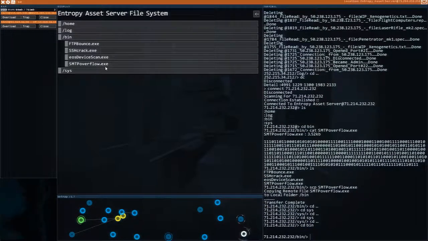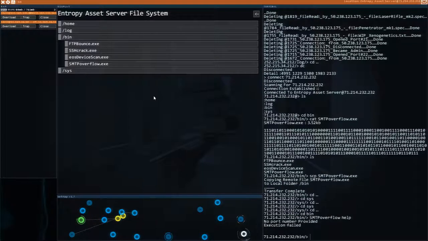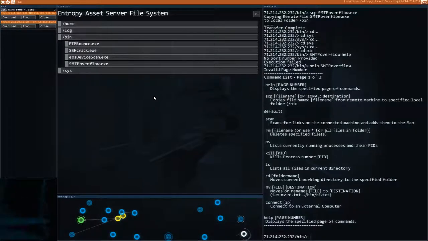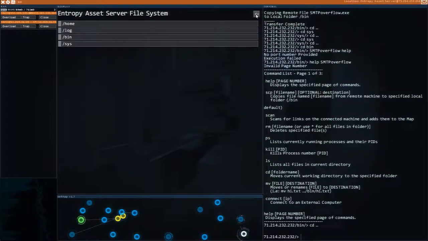SMT overflow. Let's SMT overflow. I mean, can we get a help? Is this the wrong way around? No. Okay, let's try it this way. Help SMT. No. I'm pretty sure we tried that before actually, and it failed me last time as well.